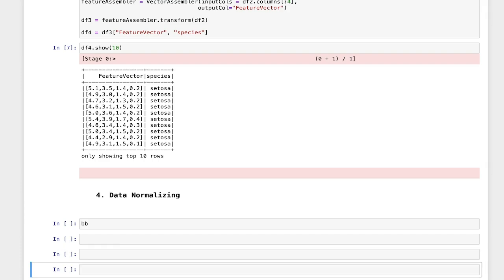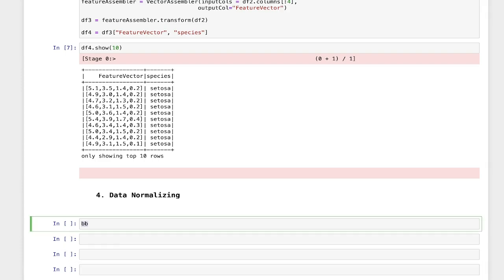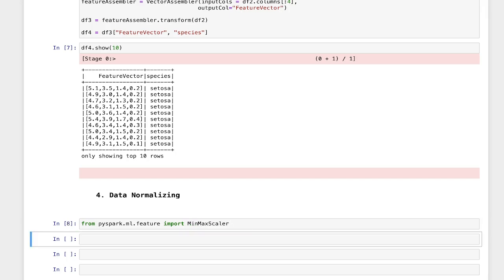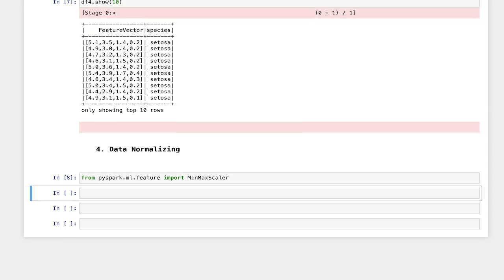So let's just start. The very first thing that we are going to do is to import MinMaxScaler. So here I will say from pyspark.ml.feature import MinMaxScaler. Now after importing this module, we will just say here scaler is equal to MinMaxScaler. I am calling the module that we have imported right now.